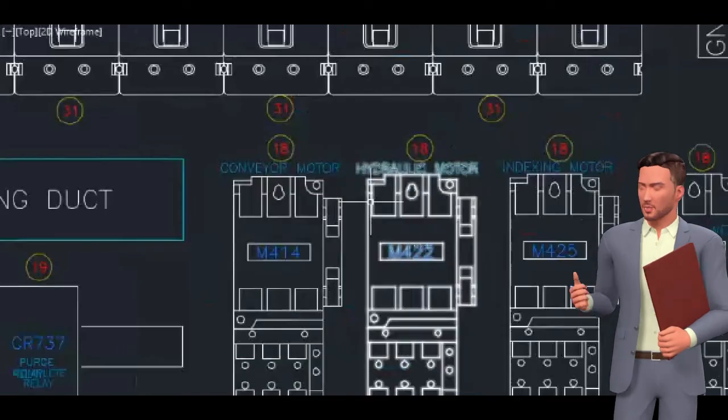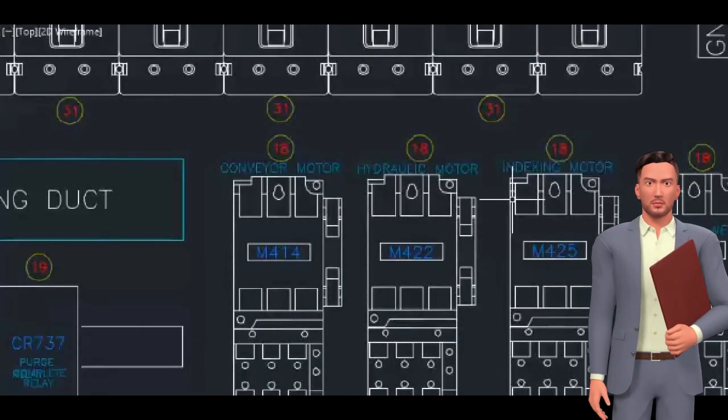Prepare for the AutoCAD certification exams. Work with projects like floor plans, circuit diagrams, and mechanical drafting.